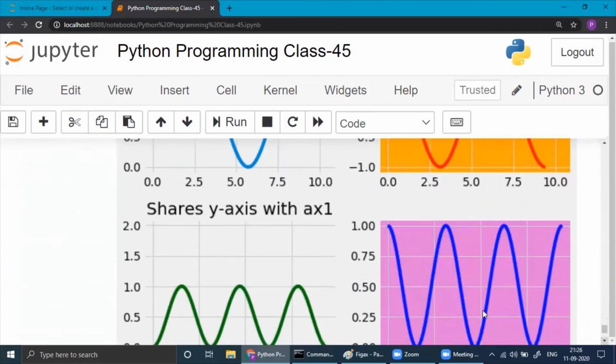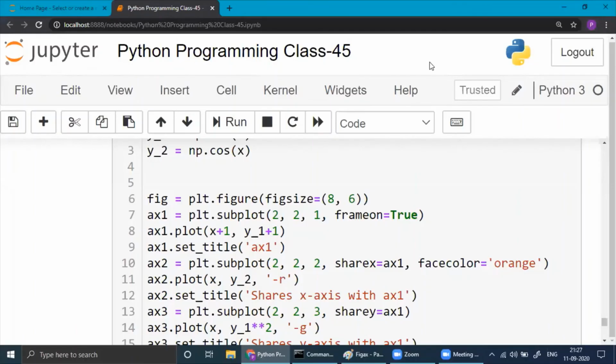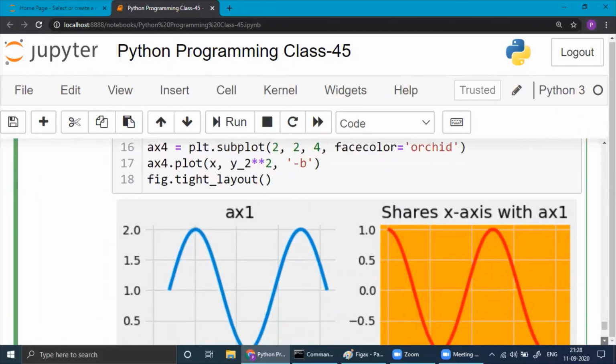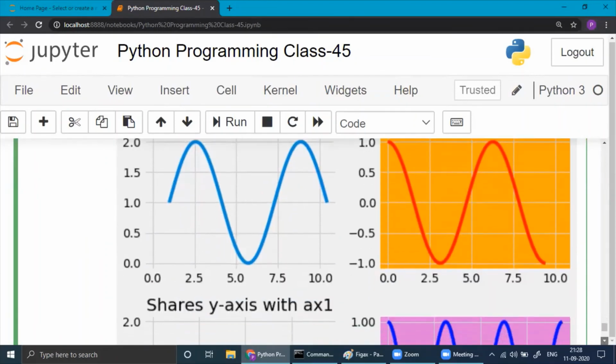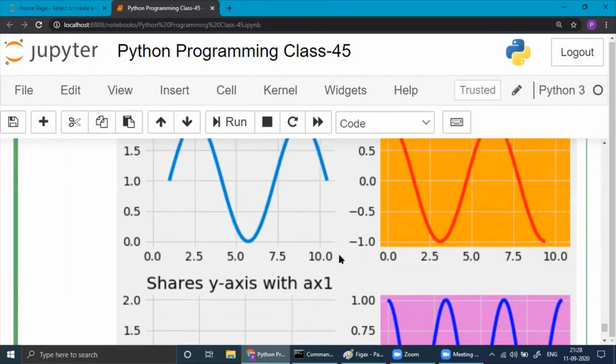Yeah. This is the last one here. If you see here, I use subplot 222. And then I got this one. This is a homework for you. You can try subplots and you should get all whatever we got here, 4 graphs.